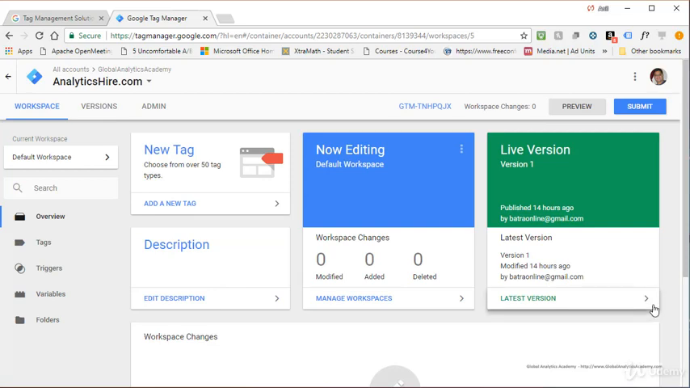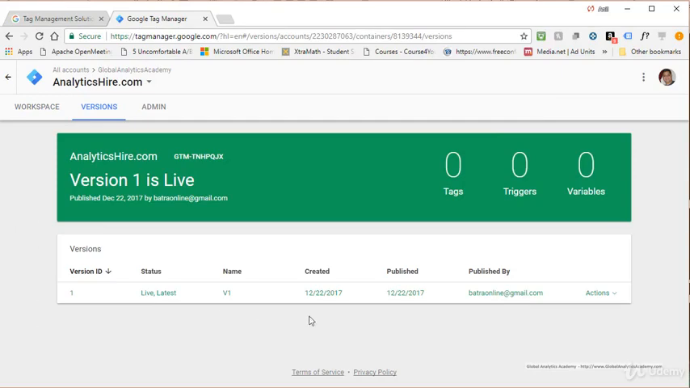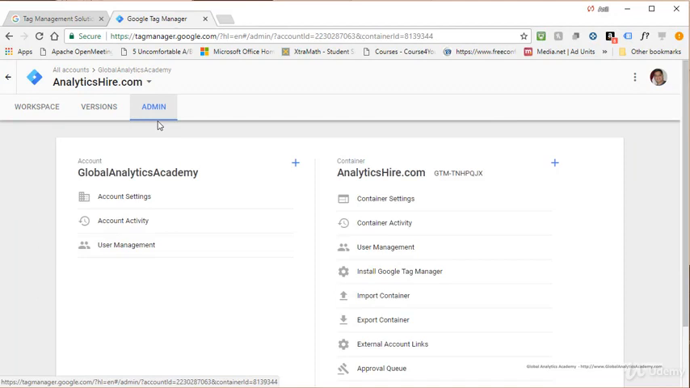So first screen you are seeing here it's called Workspace. Workspace is a place where you do all your work about editing the tags, making them live, etc. We are going to look into this tab in detail in future lectures. Then you have versions. Versions is where you can see and manage all the different versions of your container. An admin area where you can change account settings, add users, change container settings, etc. We will go into this tab in detail in next few lectures.